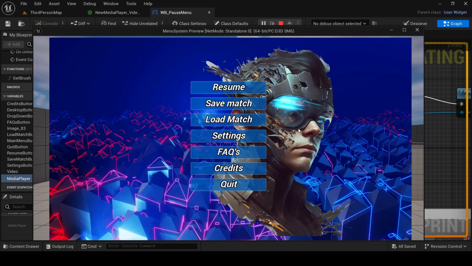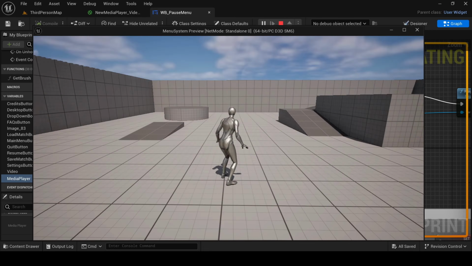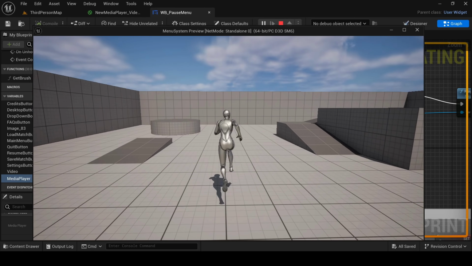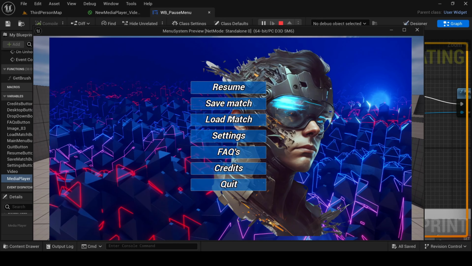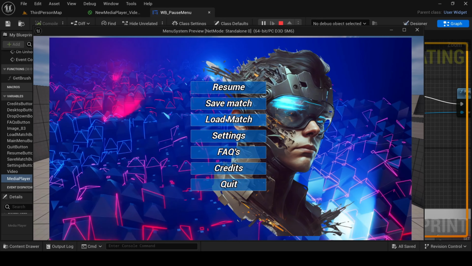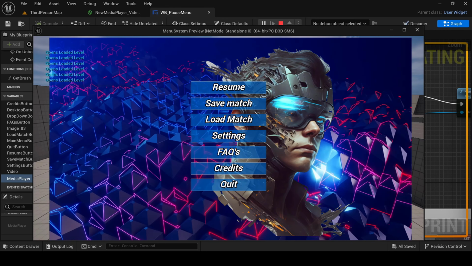For the settings button, we're going to be adding settings for the game, like brightness, contrast, resolution, I don't know, FPS counter and stuff like that. So if you want to learn how to do that, click in the top right. Part 2 will be up in a few days.